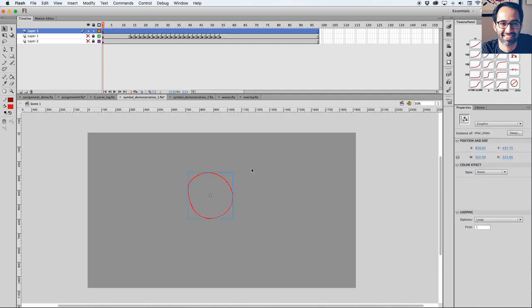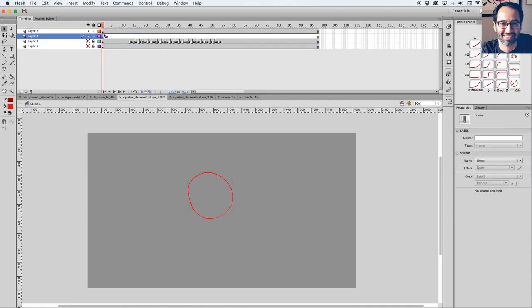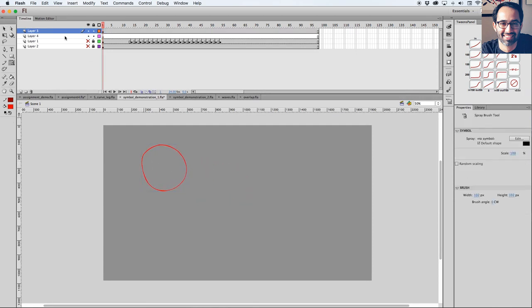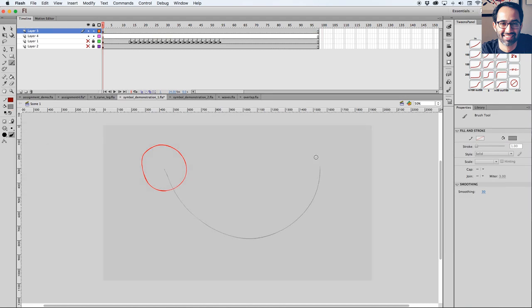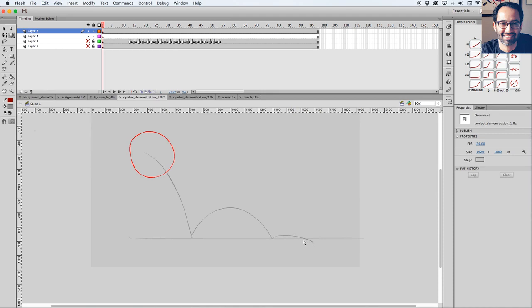Okay, so that's my ball for now within a symbol. What I'm gonna do now, let's say I want my ball to go from here to here. Yeah, from here. Or let's do that. Yeah, keeping my ground here. Very loose path, right?